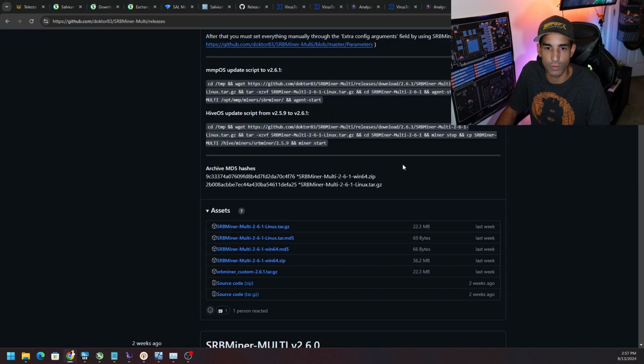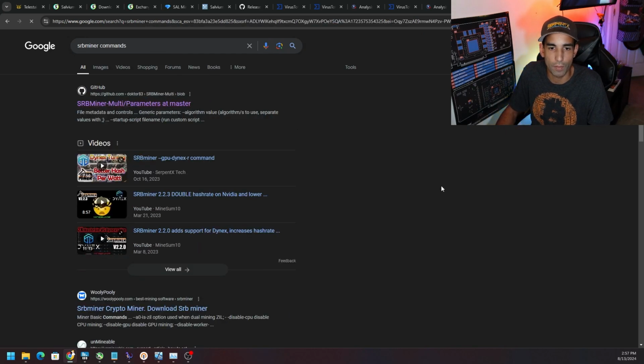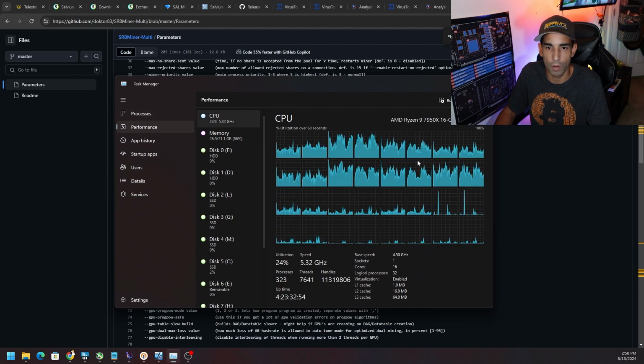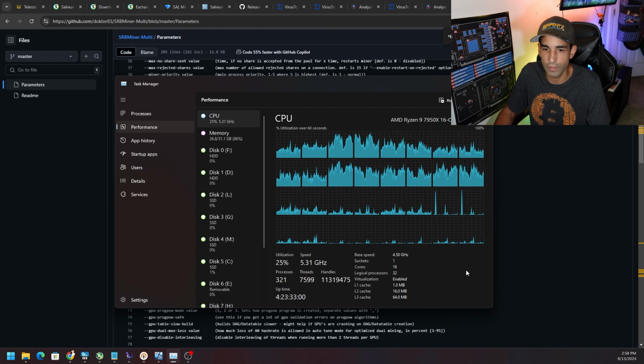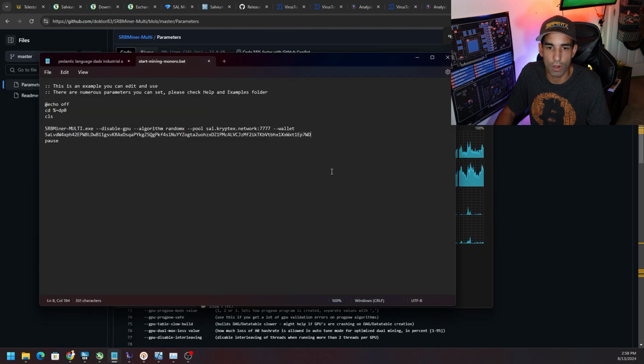But we can always go back to Google, as I always do, and type in SRB miner commands to see any of the parameters that we want to add to our CPU mineable token, where we could set the number of threads, the intensity, the affinity, so on and so forth. Because I have a 16-core, 24-thread CPU, and I utilize my CPU while mining, I probably want to keep mine around 12 cores, 24 threads, right? But some people like to max it out at 16, 32. If you don't put any other commands in there, it will use all threads on your CPU. But we can leave it just like that, just for this video.